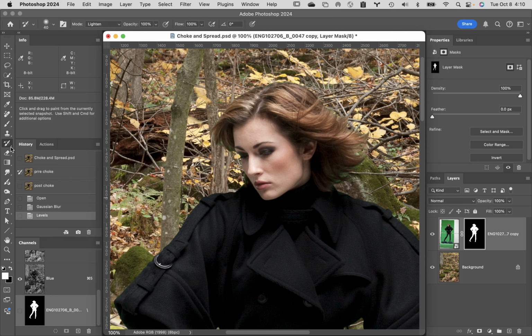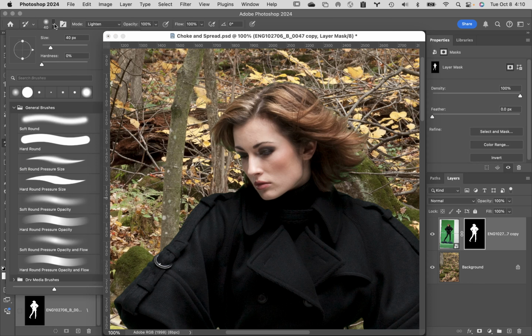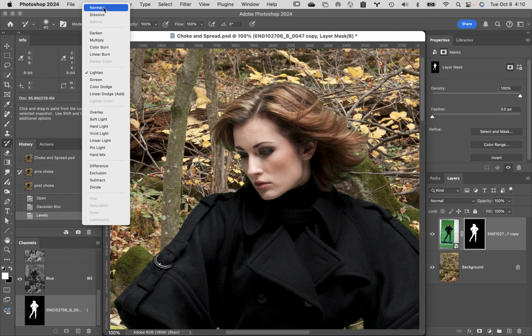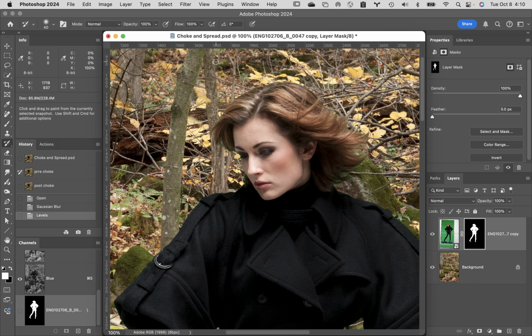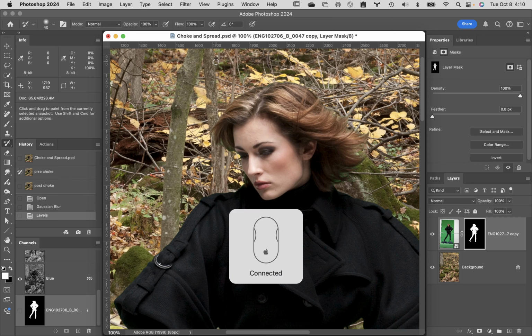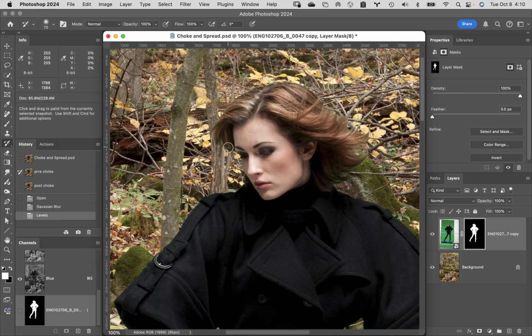So with the history brush selected, up at the very top of your menu, it doesn't necessarily matter whether you keep this hard or soft because history is what's controlling it. Change your blending mode, though, to normal, 100% opacity, 100% flow. I am going to go back to my tablet to do this work. And then I'm going to use a pretty big brush because, again, you don't need to worry about selections because it's just painting back history. I'm working on my layer mask and then simply paint this back in, and you can see it restores all of that.